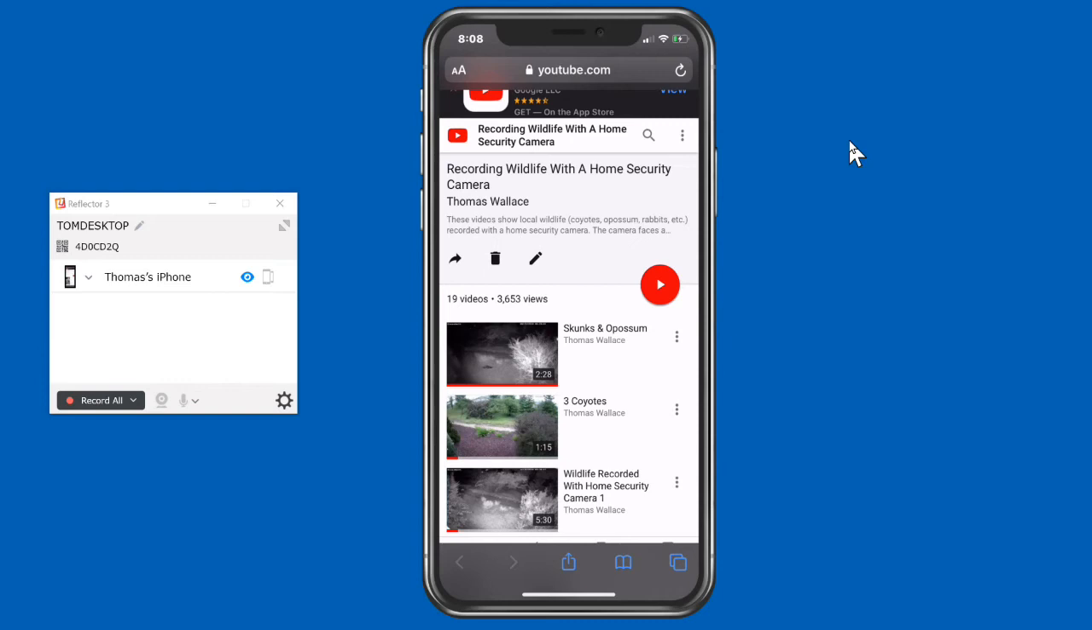How to mirror your iPhone screen on a PC. This video shows how to mirror your iPhone screen on a Windows PC using the Reflector 3 mirroring program. This is the first video in a 2-video playlist. The second video shows how to record the mirror display using a screen recorder program.